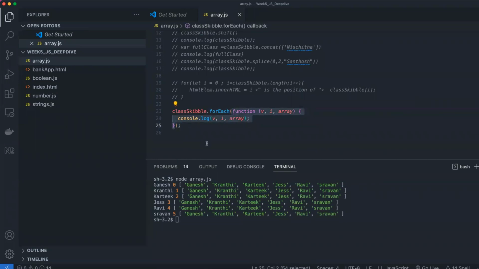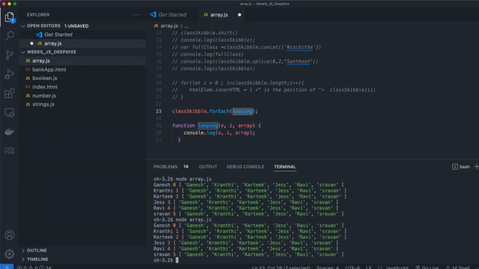So if I move this function, let's look at it like this. I'll give this as a reference. There is a function that I created, and I give that function reference here. And it will call that function and send you the values to work with.